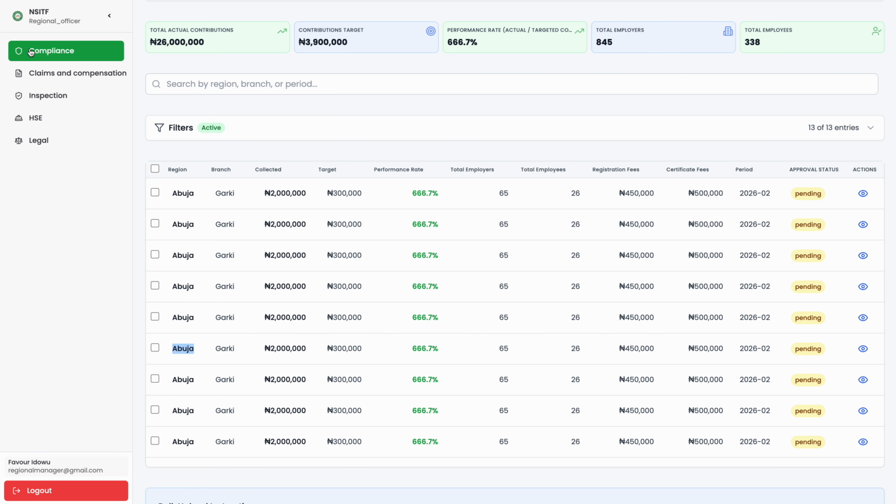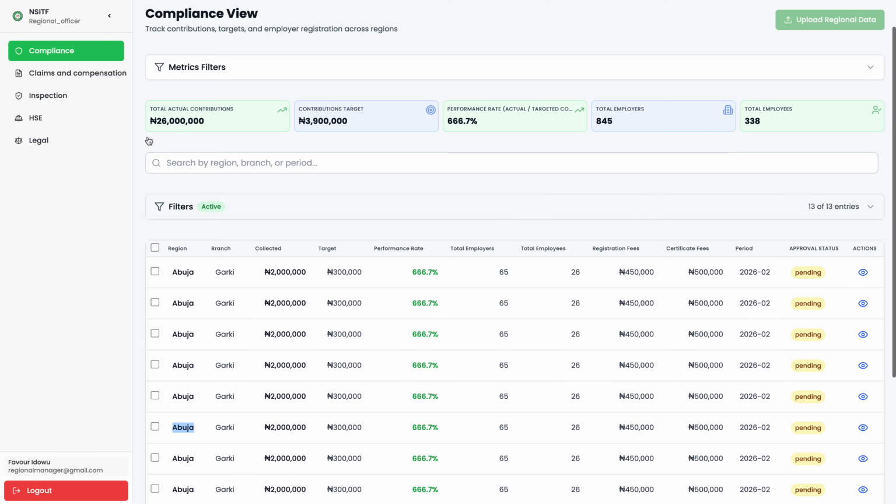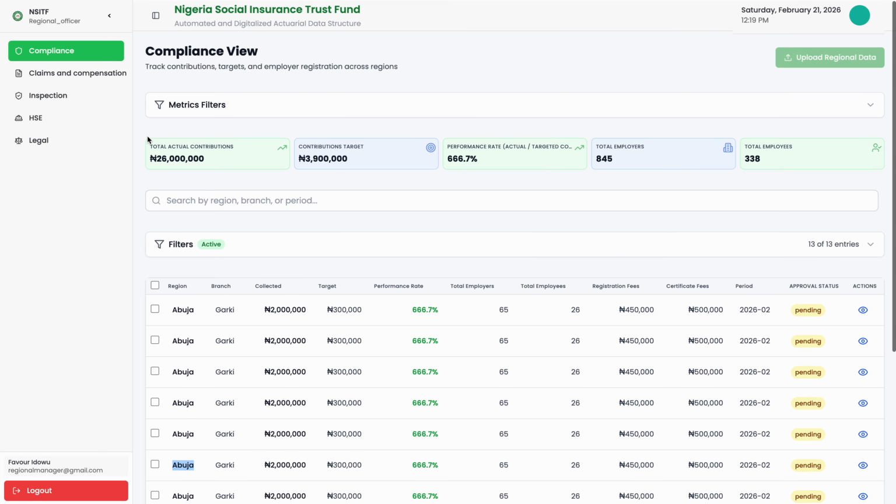And we have one, two, three, four, five different modules here for different activities that you can keep track of as the regional manager for your region. And these are consolidated reporting for every activity across all the branches under your region.